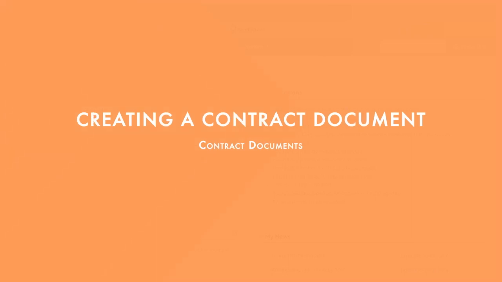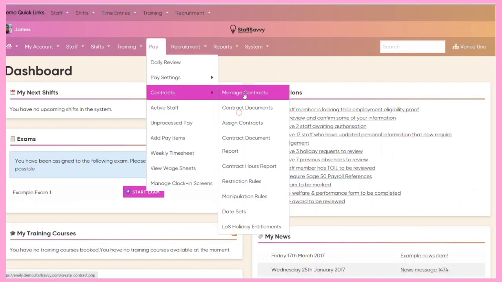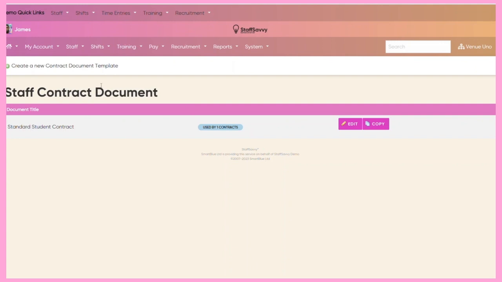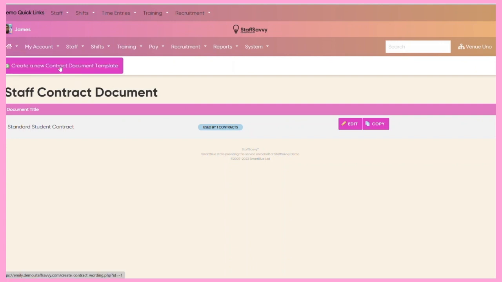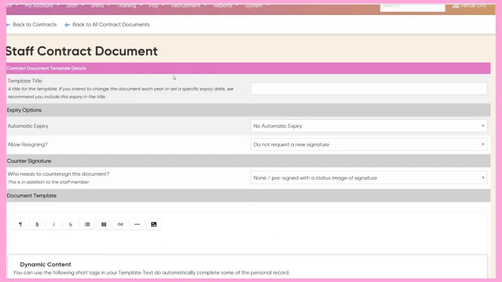Firstly, to create a new document, first go to Pay, Contracts and Contract Documents. To create a new contract document template, you click this button at the top here. You would give it a title, and you can have as many contract documents as you want, and each can be personalised before you issue it to a staff member as well.